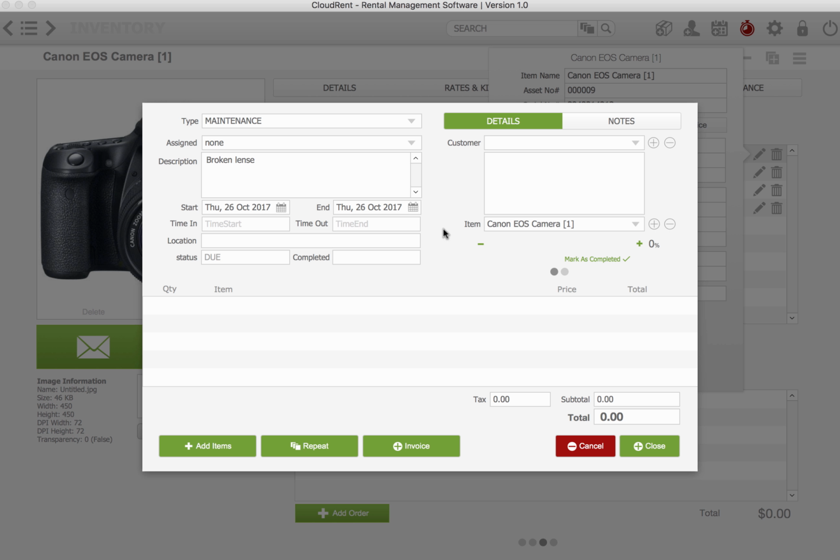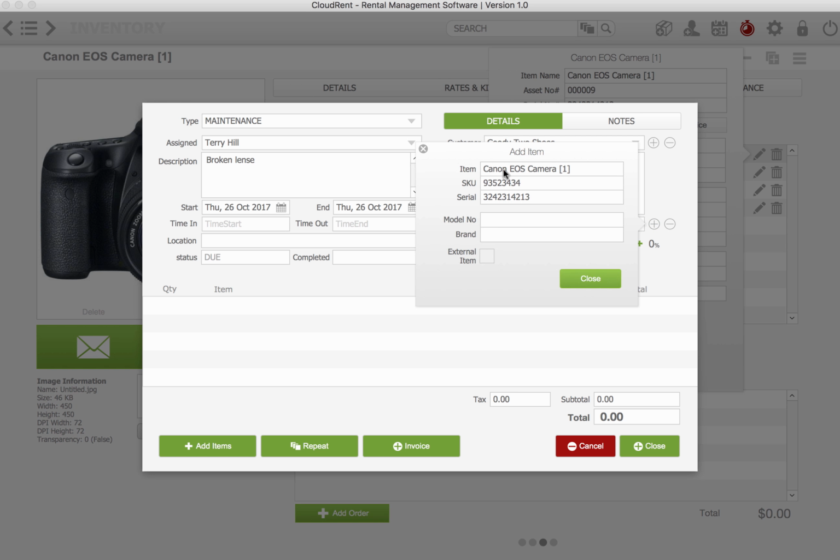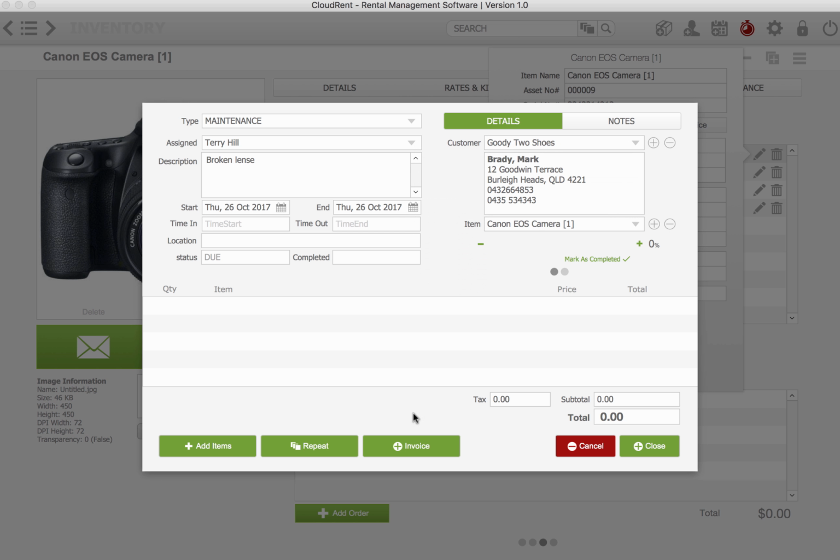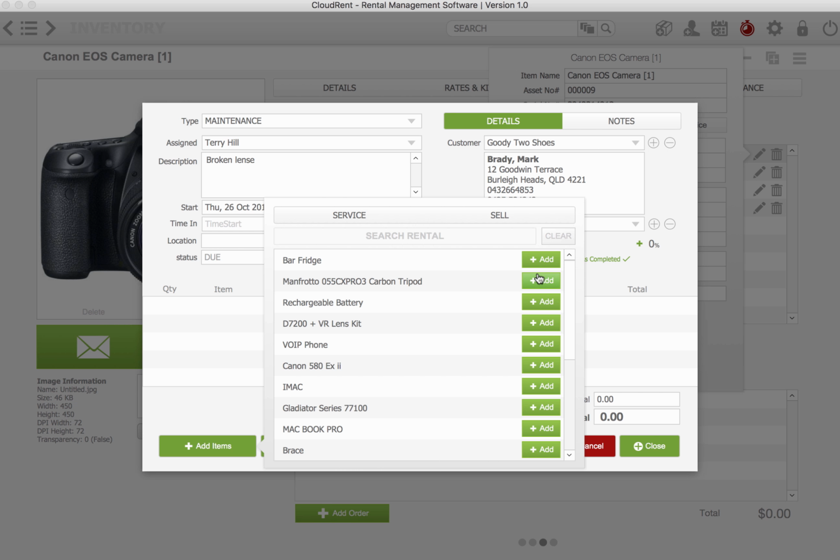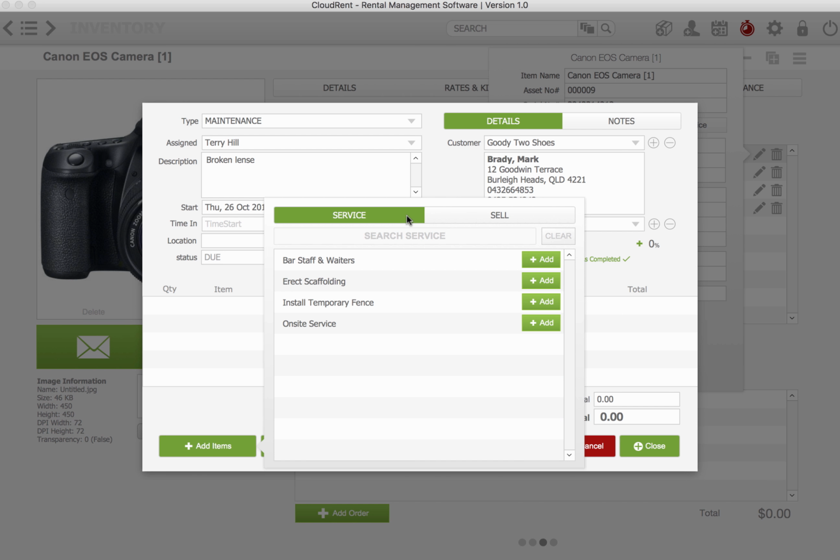But what it's done is created a maintenance task for this item, and I can assign it to one of the guys in my team, and I can even assign it to a customer. If I was working on a customer's equipment, I could assign a customer, and I could also bring in gear of theirs if I wanted to, and add items that I use in fixing or repairing that item.